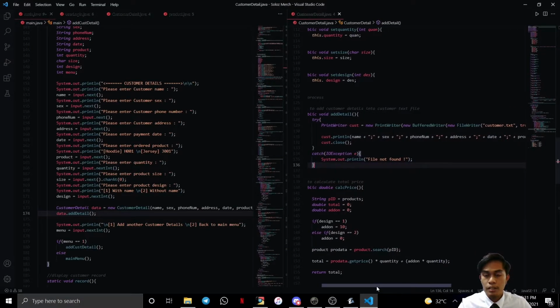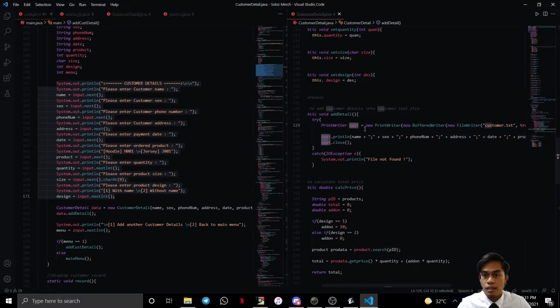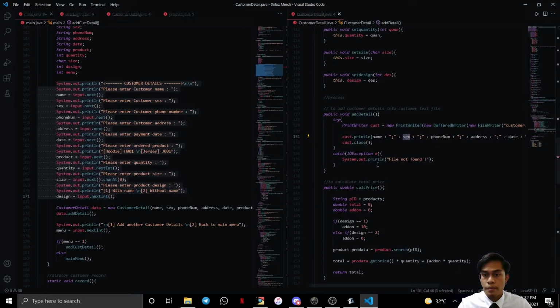So I will explain about the method a little bit. In this method, we use the write method because we want to store all of this data into the customer.txt file. So as usual, PrintWriter cast, which is the variable, new PrintWriter, new BufferedWriter, new FileWriter into the customer.txt file. In the text file, it will print out like this: the variable, the data, separated by the semicolon, and continue with the data until the end, and so on. So this is the catch statement for this method.